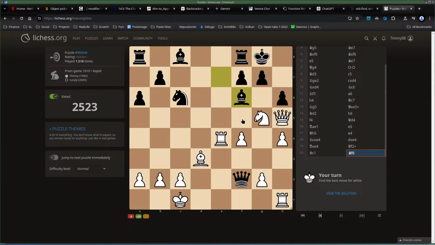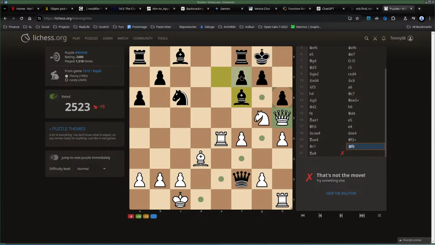Can give check here. He has to go back. Doesn't help one bit. I don't know. I'm gonna try the rook, but it's... I don't see that either. I think it's wrong.